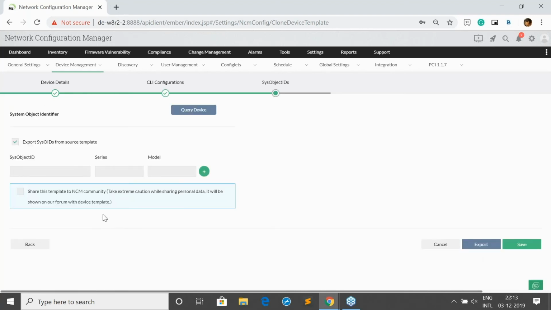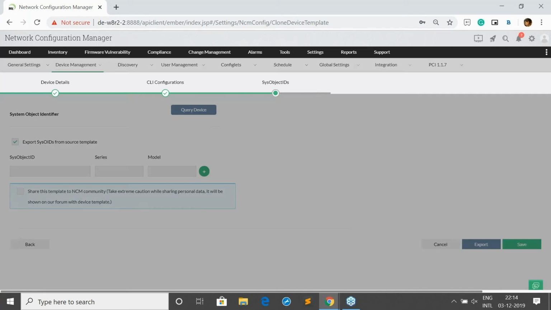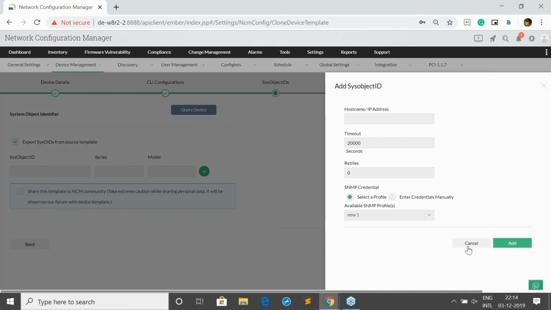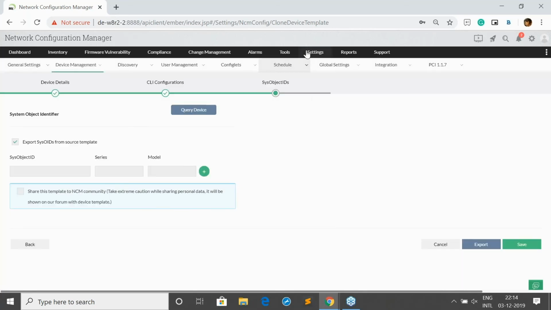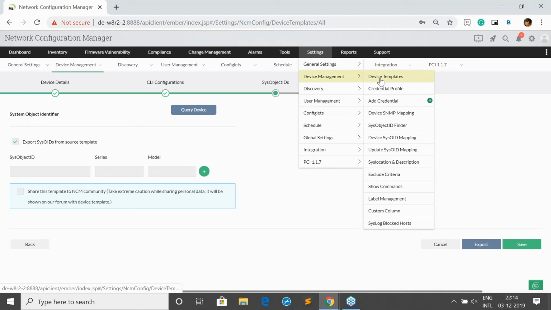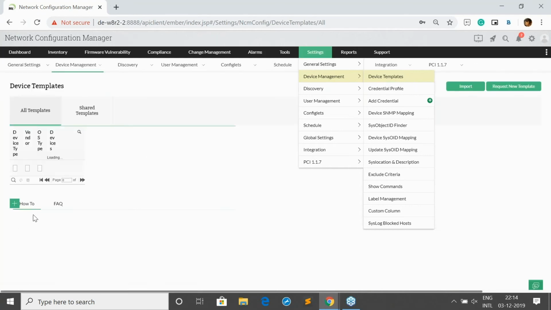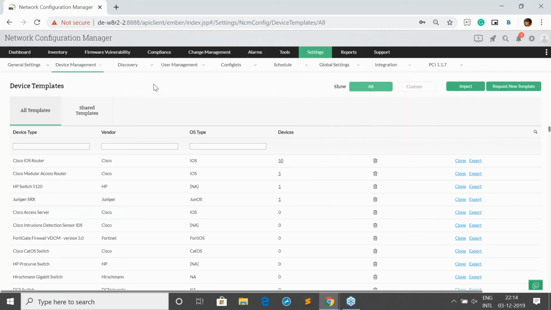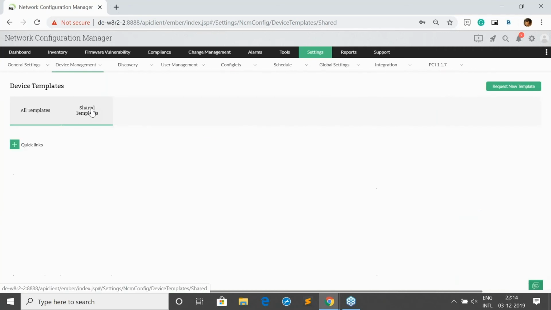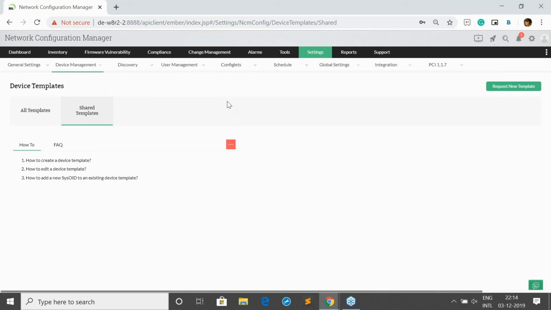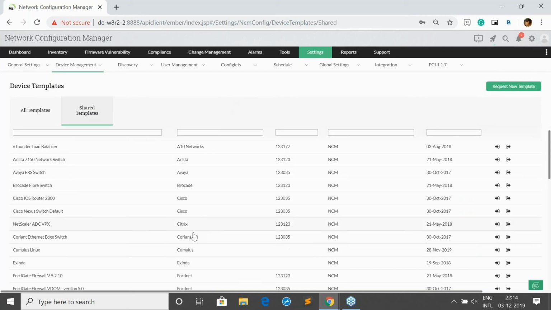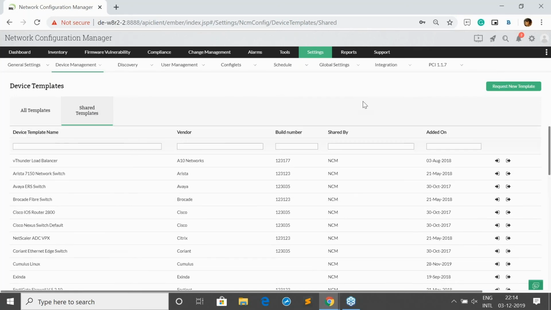Then click on next. Here you can provide a sysobject ID, series and the model name. If you're not sure of a sysobject ID, you can query the device, provide the host name and associate the sysobject ID which belongs to that particular host name. Click on save. Once you click on save, the device template which you added will be displayed in the All Templates tab. Also, you can see the shared device templates which are shared by network administrators from around the world. If you want our support team to create a new template for you, you can request a new template.